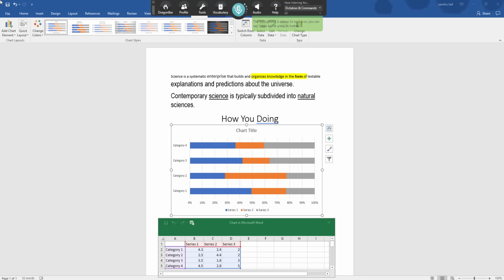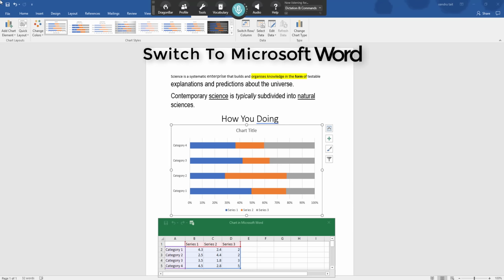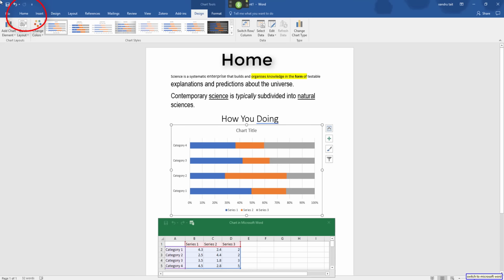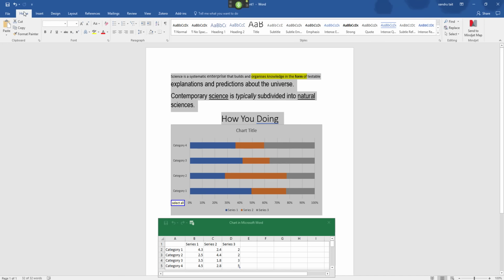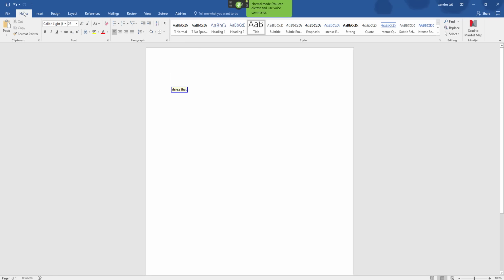Now if you're not in the current window, then you can't use the command, so you can use the command switch to. So if you're in Word, you say switch to Microsoft Word and the cursor then will make that the active window. Wake up. Switch to Microsoft Word. Home. Select all. Delete that. Go to sleep.